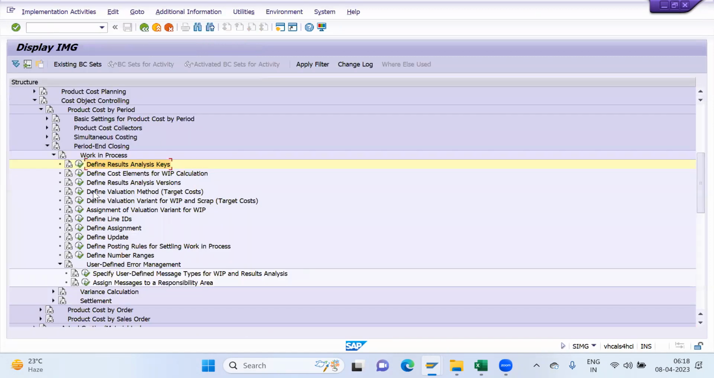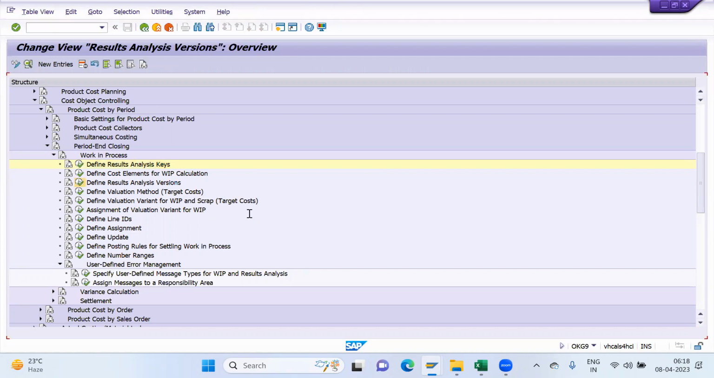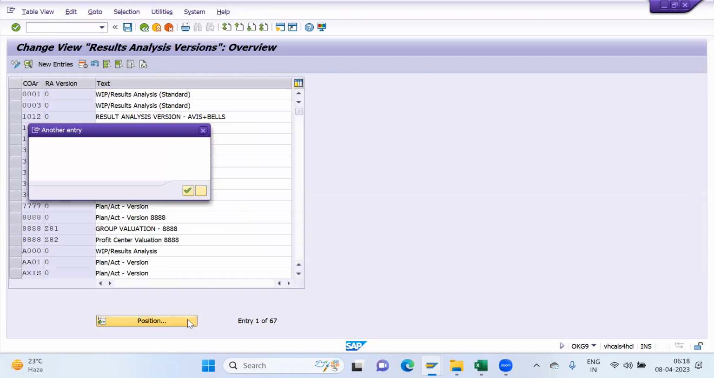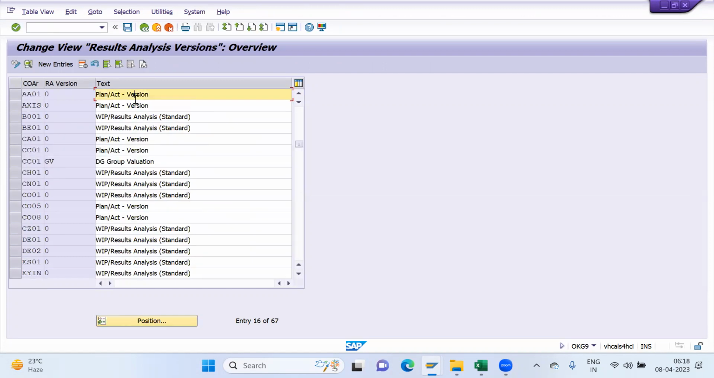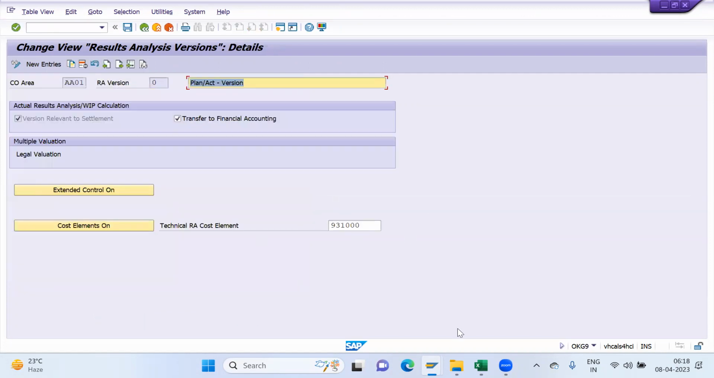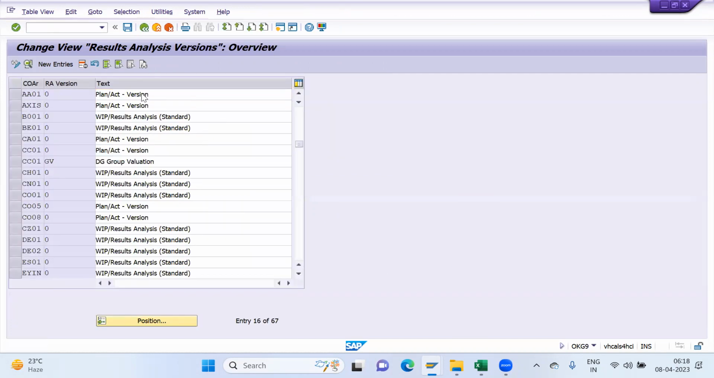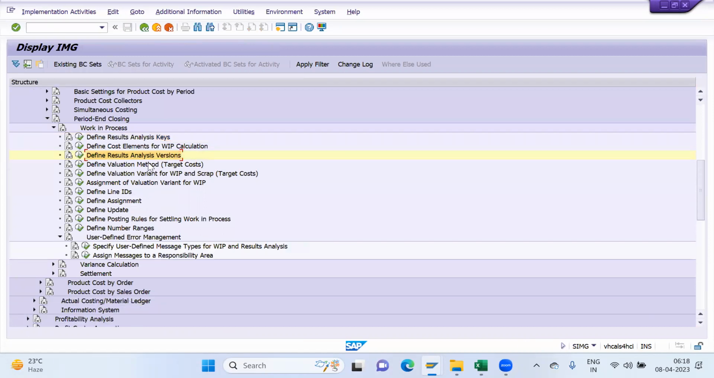Then here result analysis version same. Our controlling area is the same, so it's already created. We'll see one more time. Same setup for this controlling area, transfer to financial accounting. Everything is the same. Only here, this is important.